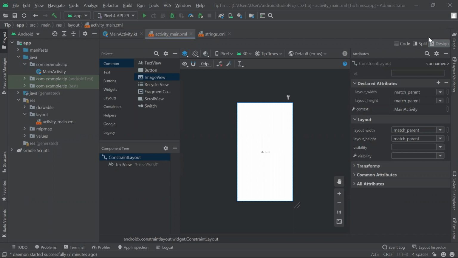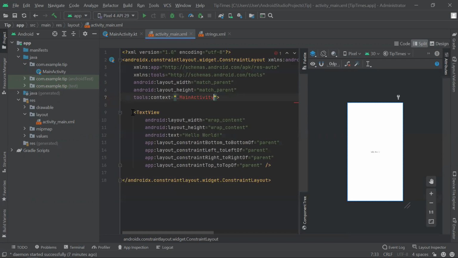So let me explain this now. Remember I said constraint layout is the parent. This is a child view. That's why, even with the indentation, you can see where this starts from, and then you see the text view based on indentation. It is within the constraint layout.